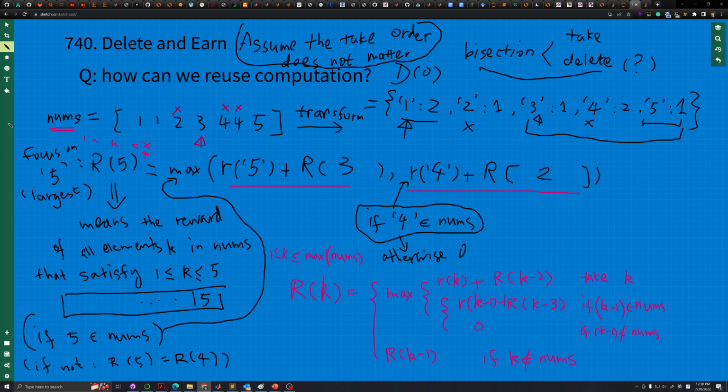Actually, you know what? This last option could be deleted because we're taking the maximum. The maximum of something and 0 is something you don't really need to consider. But just for the logic completeness, we're going to write it here. And this is like delete k. Yeah, take or delete. Exactly. So this is our expression, and now we are just going to implement it, right?